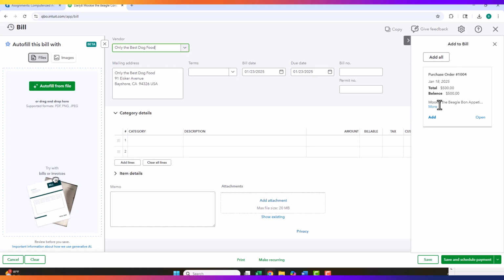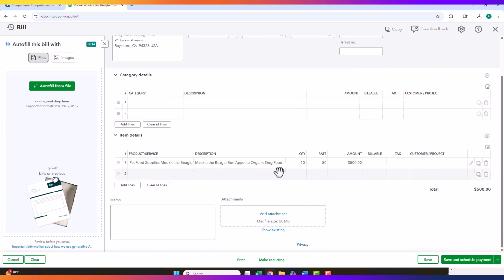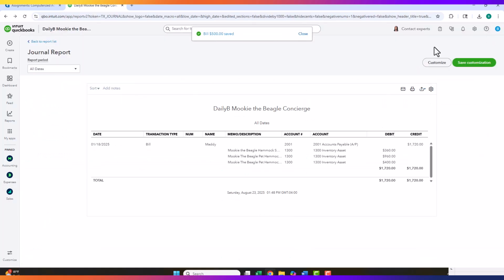Once I selected the vendor, the open purchase order appeared on screen. I'm going to add it, and it looks like we did receive all 10 quantity of the dog food, so we're not going to adjust that. And then we're going to save this bill and close it out.